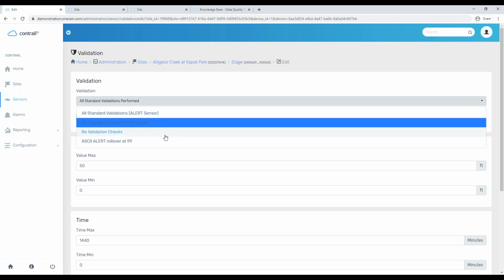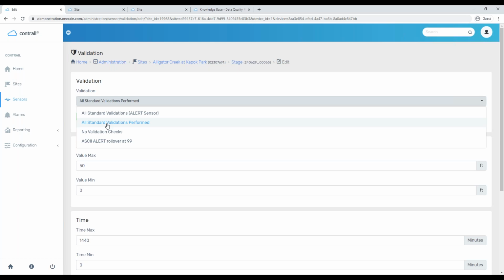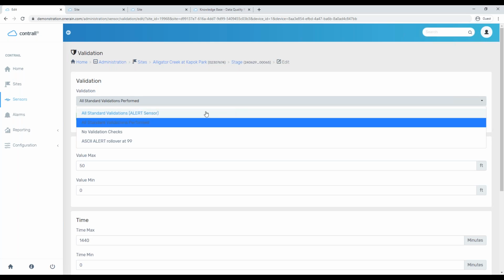Other options, we have an ASCII alert rollover at 99. That works pretty similar to all standard validations for alert sensors in that there's a rollover at a 99 value to just make sure that we're not cutting out the values necessary. I'll admit I haven't seen that one used so much, but that's still an option in place. And then we also have no validation checks, which means that there will be absolutely no validation performed. Typically, I don't recommend this one either. For the most part, you'll either apply all standard validations performed or all standard validations for alert sensors.